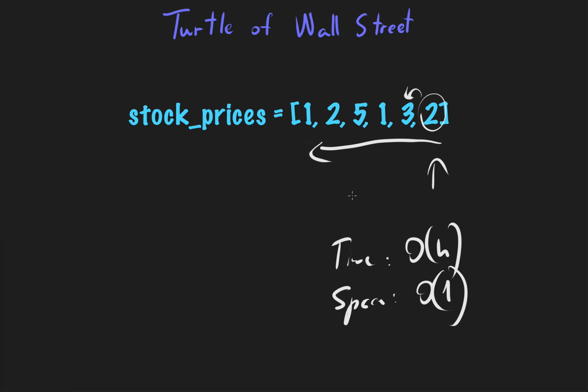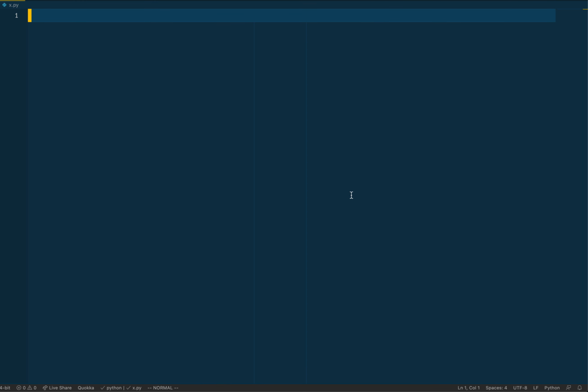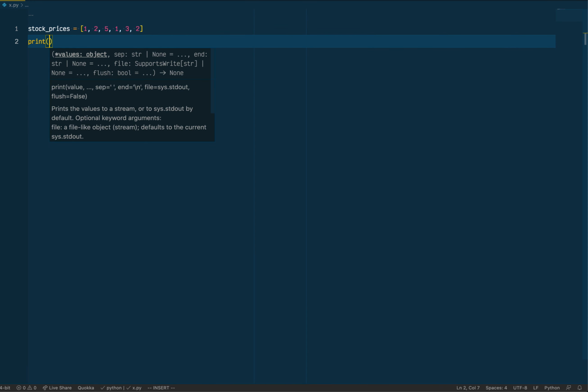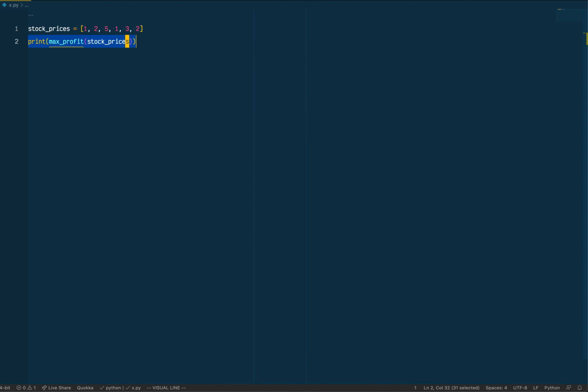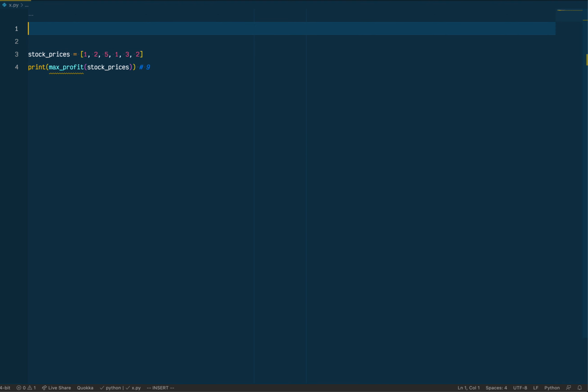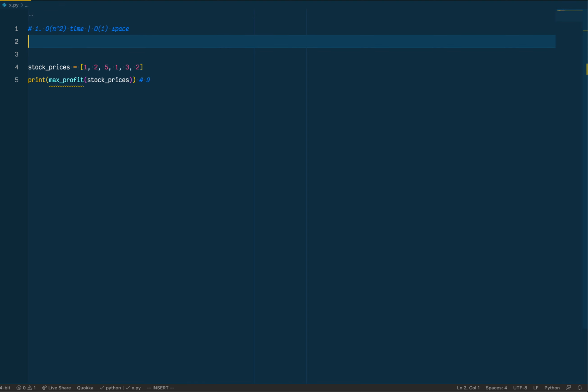So let's take a look at how this would look in code. So we have stock prices, print max profit, like this, and this would give us 9. So for fun, let's implement all 3 possible solutions. The first one would be O of n squared for time, and O of 1 space, like this.